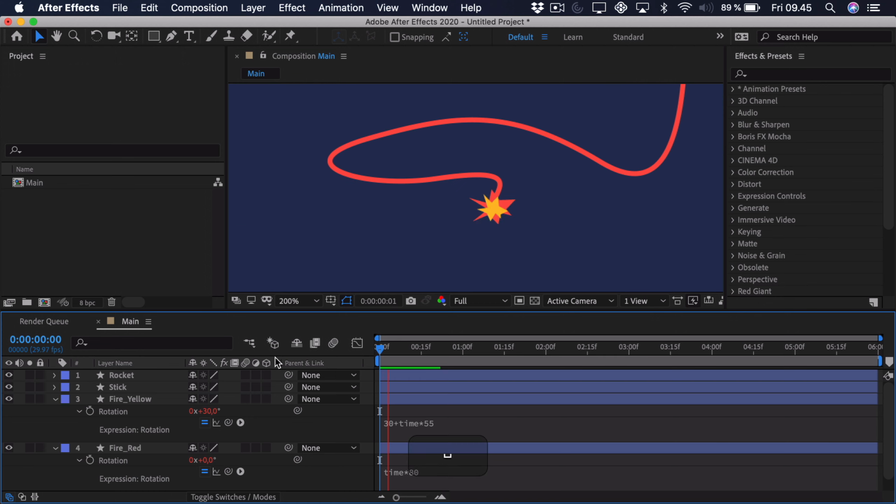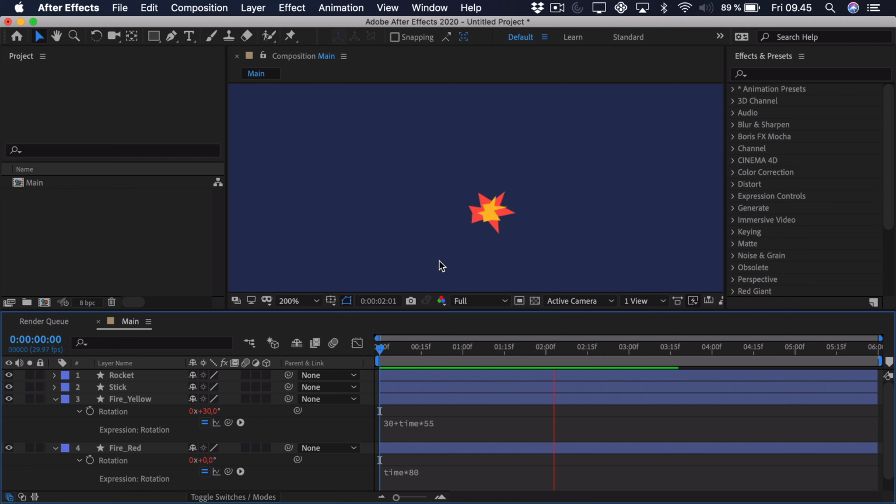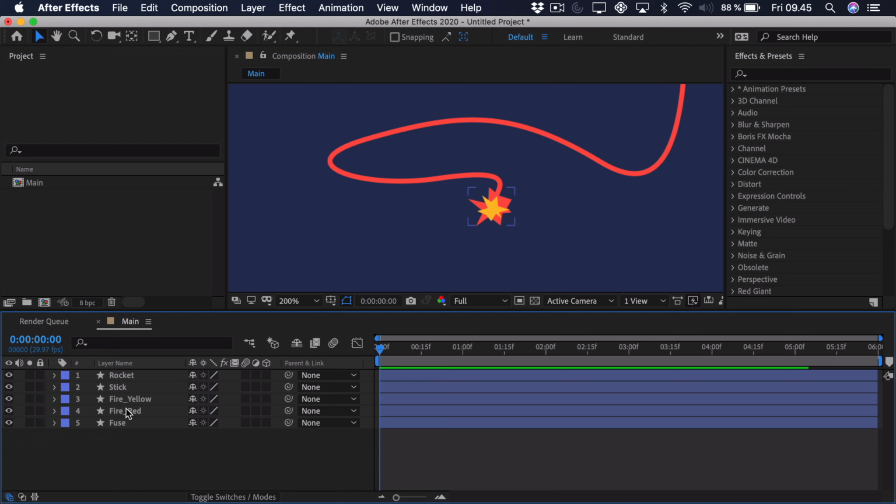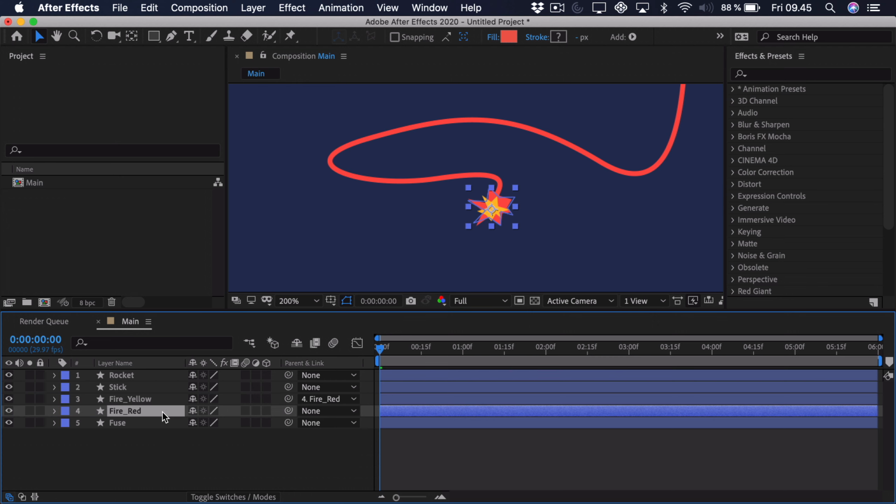Now if we zoom out a bit, you can see that we have this sort of spark fire animation. But we want this to follow the stroke or the fuse as it goes all the way up to the rocket. So the way we will do this is that we will take the red fire, and that's sort of our control layer. So we take the yellow and parent it to the red one.